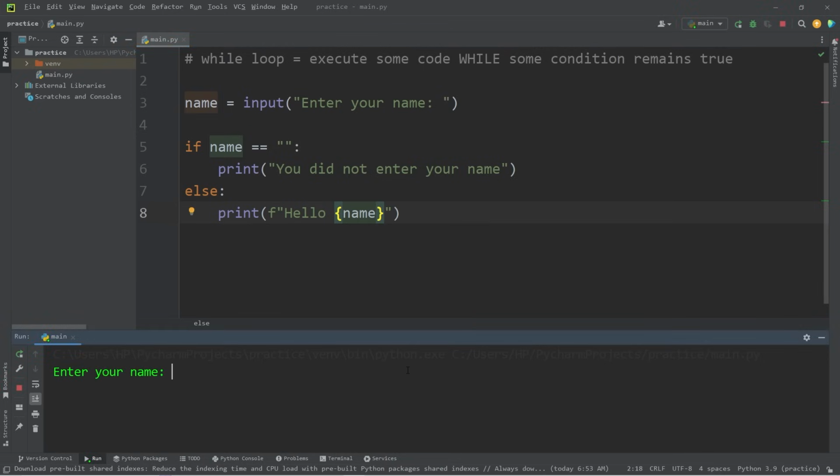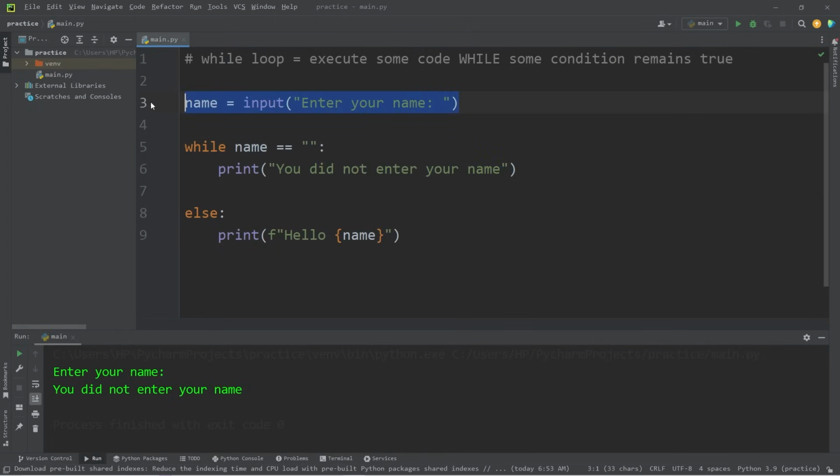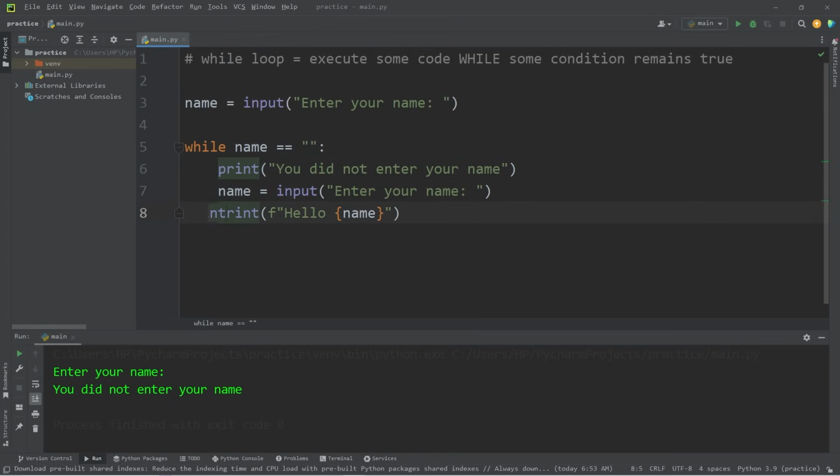If I were to skip this prompt, we would execute this if statement, then we continue with the rest of the program. What if I would like to continually prompt the user to type in their name? We can't continue until they type in something. Well, we could replace this if statement with a while loop. While this condition is true, continue to execute this code. Within the while loop, I'm going to re-prompt the user to type in a name. Then if we were to exit the while loop, we will print, "Hello," whatever your name is.